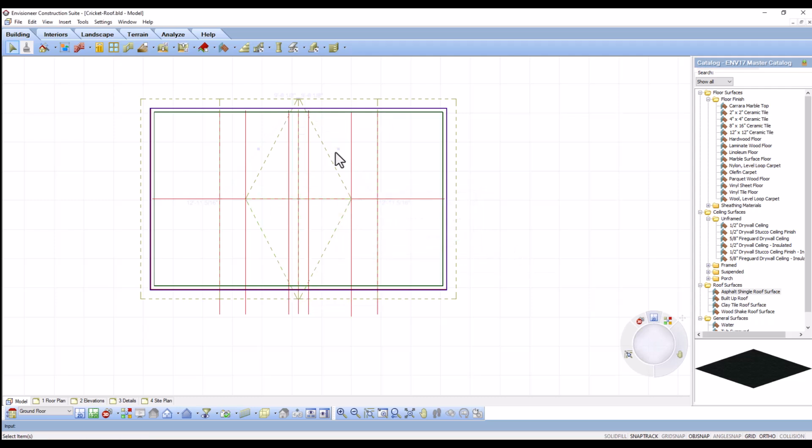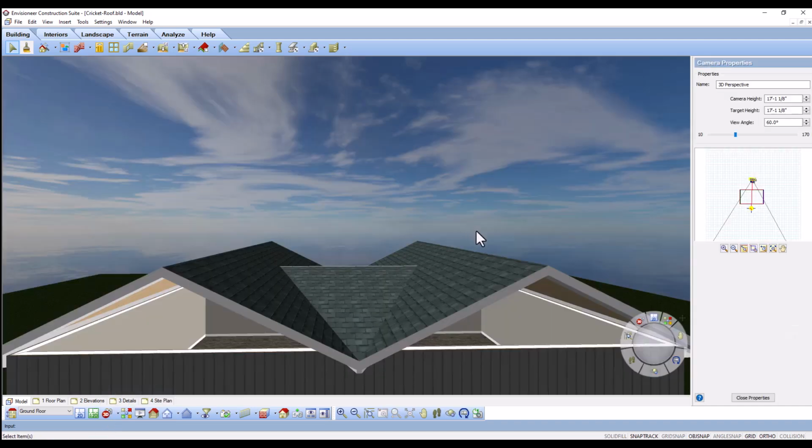That now creates our Cricket roof, and if we go into a 3D view, we can see how that Cricket roof is now added in between our two gable roofs to allow for water and snow to be shed. We hope this tooltip helps you moving forward.